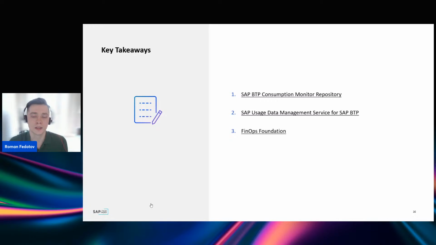If you find this application really useful for you, feel free to follow this GitHub account where you can find all the information regarding this particular application. And since this application is based on querying a particular SAP BTP service called Usage Data Management Service, also do not hesitate to read the information regarding this service, what kind of information it provides, how you can query it, what infrastructure you need, and so on.